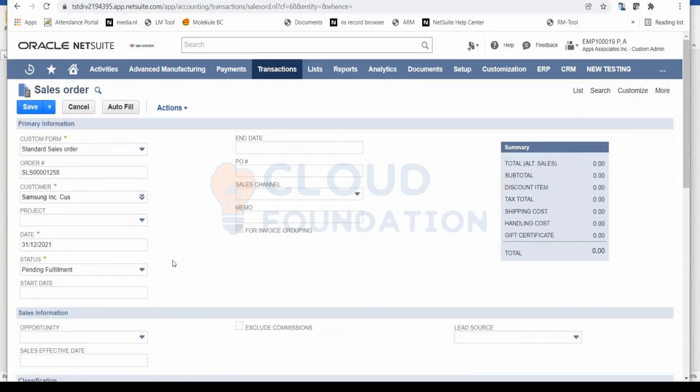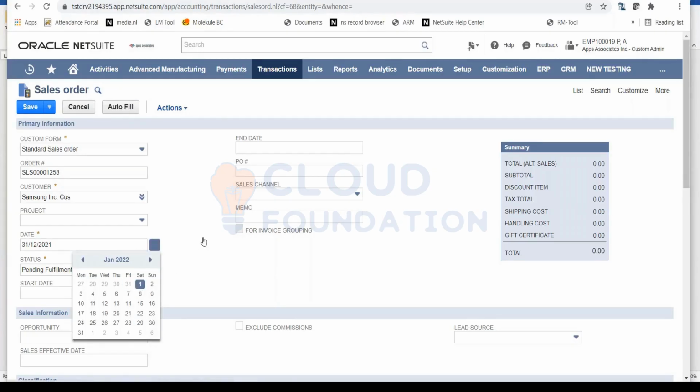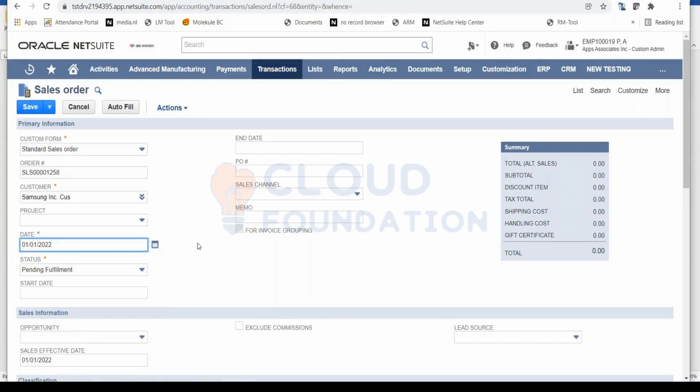Now here you will again notice a few things. Date. This is basically the date on which we are creating this sales order. This is again a US training account. You will notice that the date is still the 31st, but we are already on the 1st now. You can change the date from here if you need to. This is the sales order date.